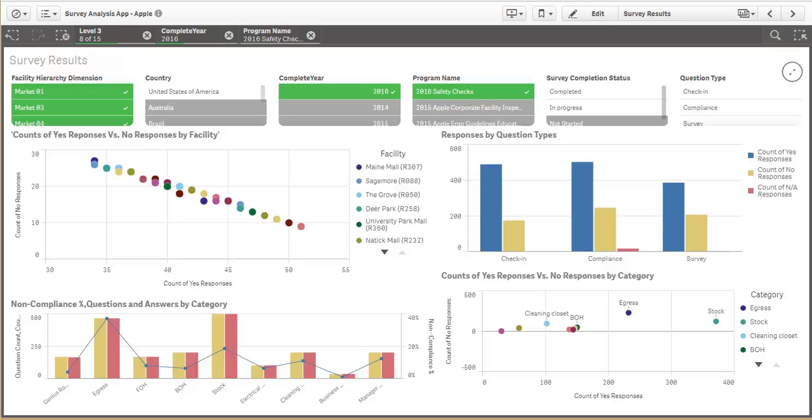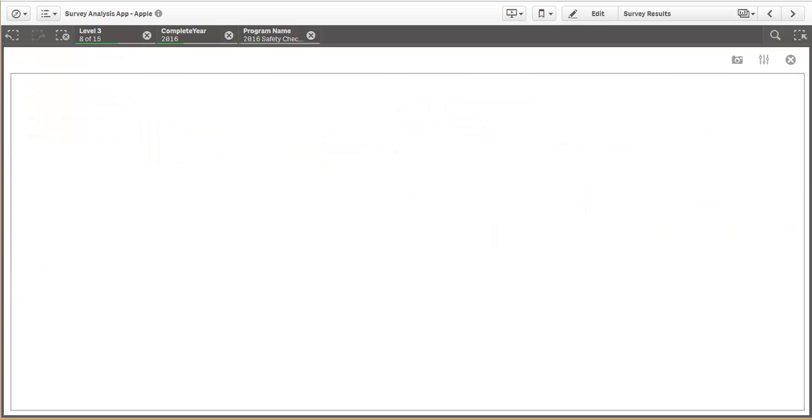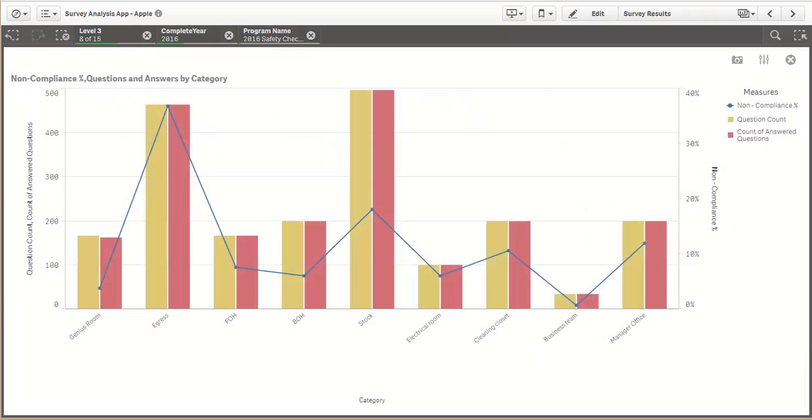What I am seeing in here is the counts of the yeses and nos as it stands on the various facilities, and counts of yes and no on another dimension, the question types by the category. And we are adding another metric in here: the non-compliance percent metric, the question count, and the count of the answered questions.